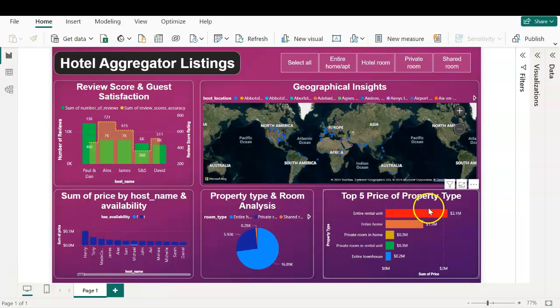After that, we see the second window, the top five price of property type. At the top, entire rental unit has a sum of price of 2.1 million. After that, entire home, the price is 1.3 million. After that, private room in home is 0.3 million. After that, private room in rental unit is 0.3 million. Then entire townhouse is 0.2 million. So this is the top five price of property type.